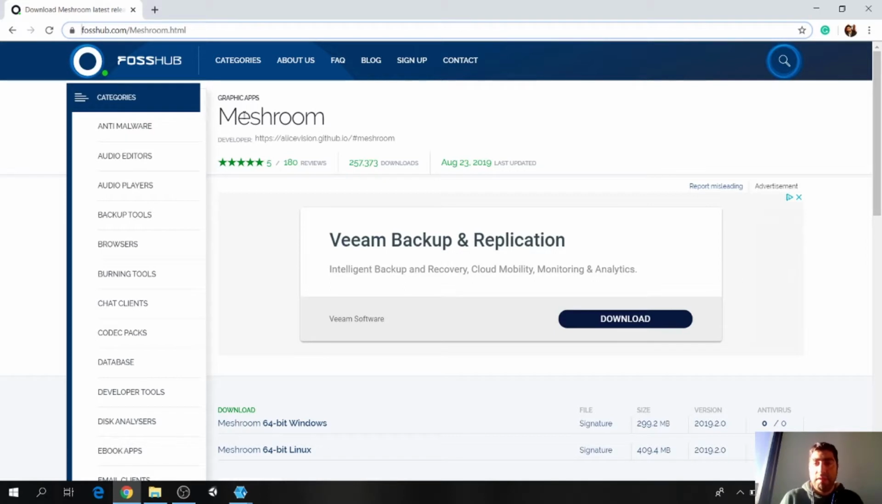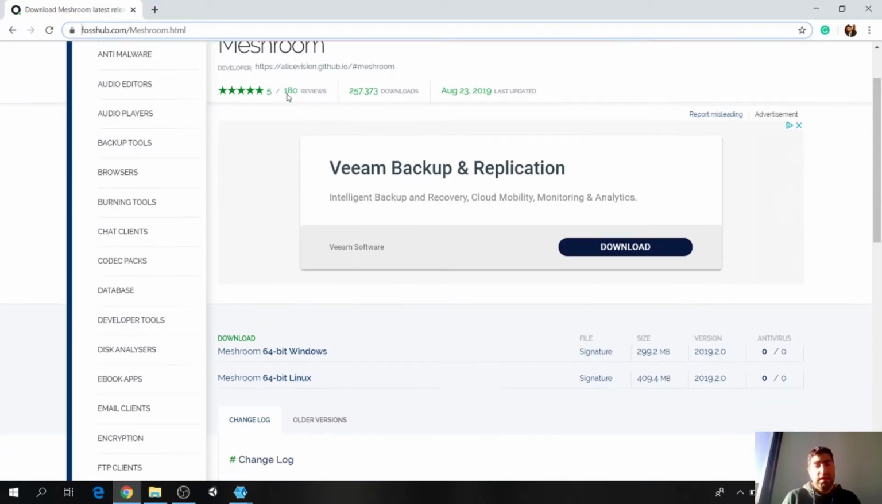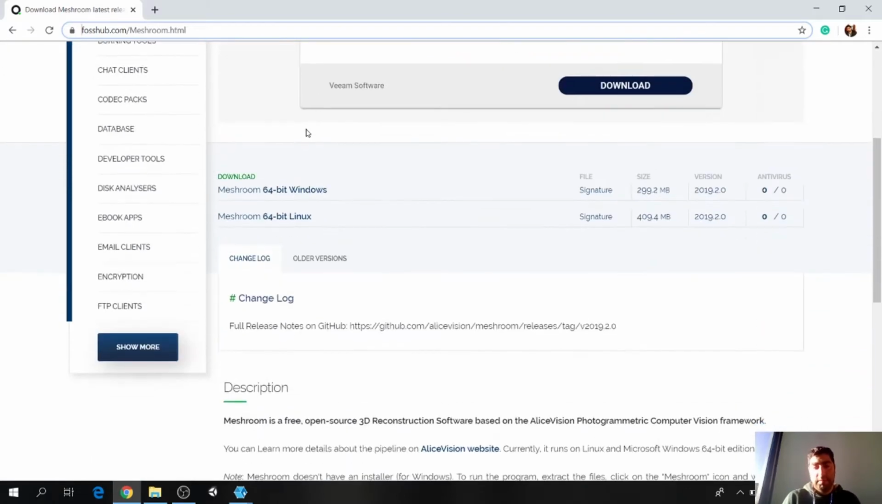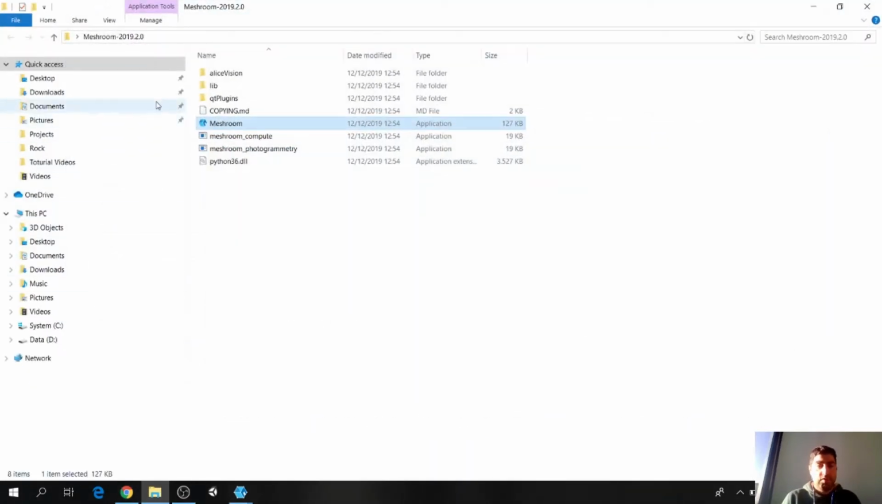So first of all, to download the Meshroom software, you should go to this website or just Google Meshroom. This is open source software, so it is free. Come here and click on this part, and after downloading you will have a folder, and just click on Meshroom here, an exe file, for example.